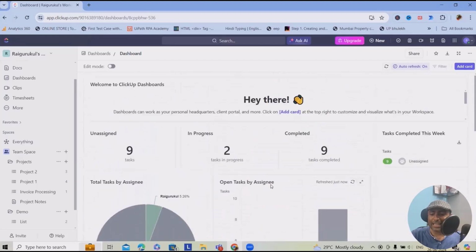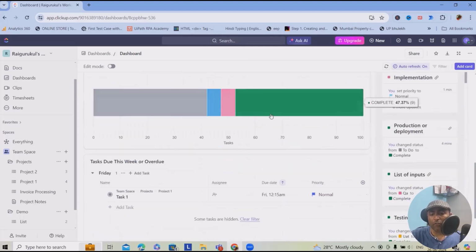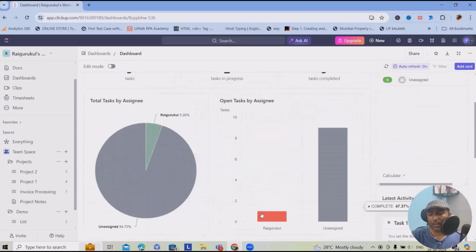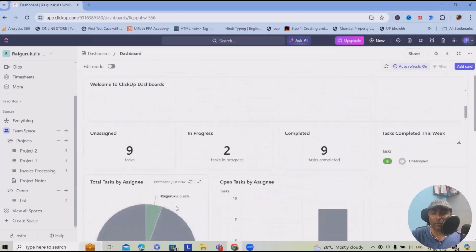Here you can see very detailed insight about the project's total tasks, which are assigned or not assigned, open tasks by assignee, which tasks are in progress, which tasks are done or completed. Similarly, we can also see the load of resources, how much load is on which resource, and which are having due dates or are overdue in this case. These are the actions which you can use to make your life easy in terms of project management by using ClickUp.